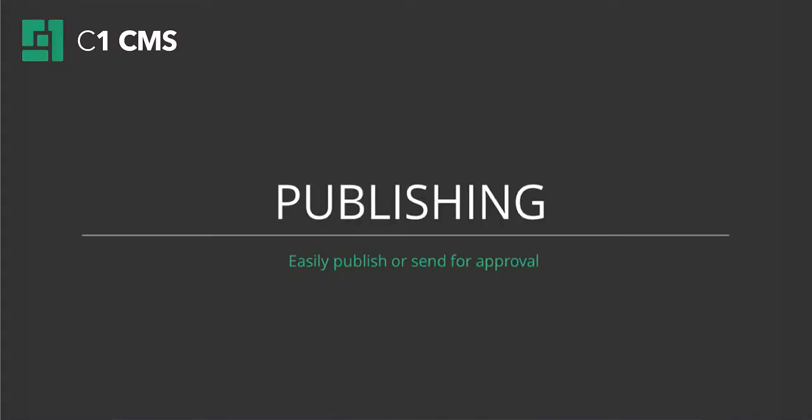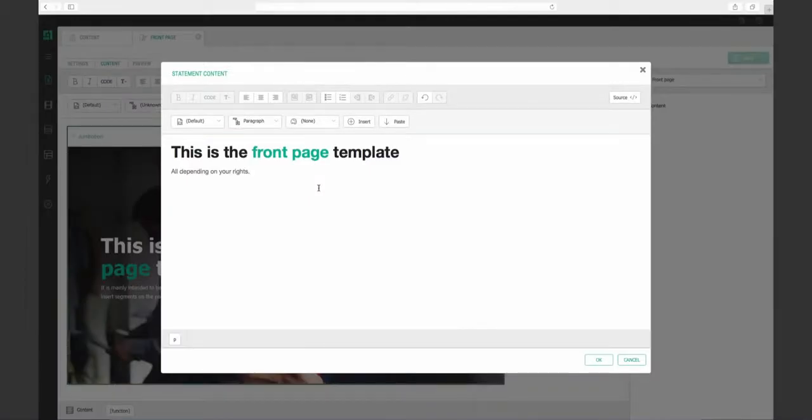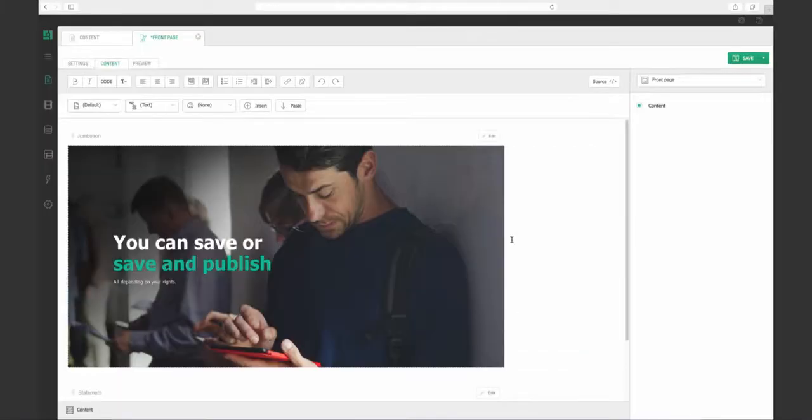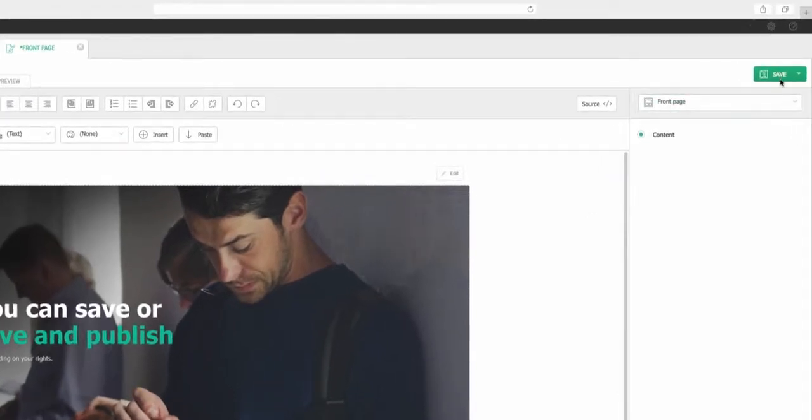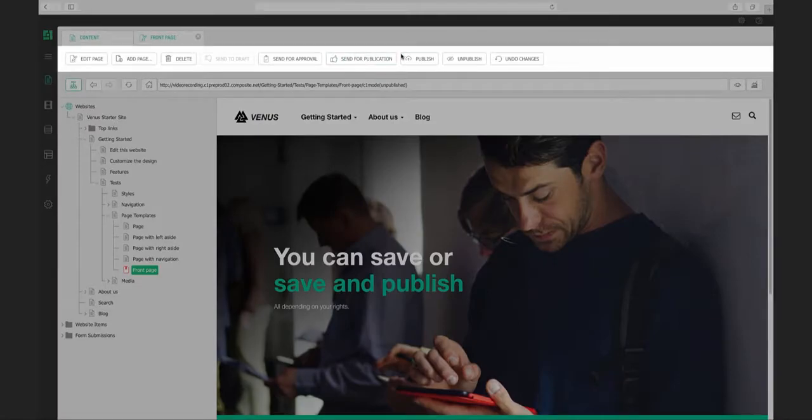Publishing. When you're done editing content and you want to publish it, you can either publish it yourself or send it for approval. The navigation bar is context sensitive, which means that it will change depending on whether you save or publish instantly.